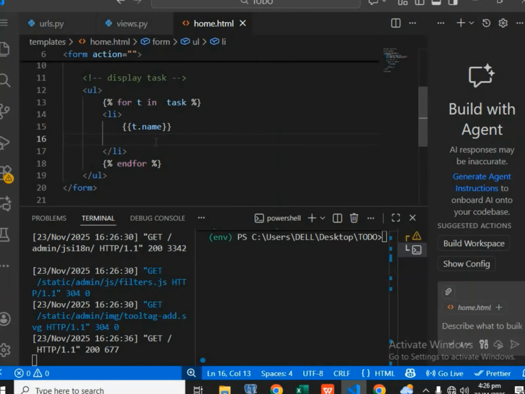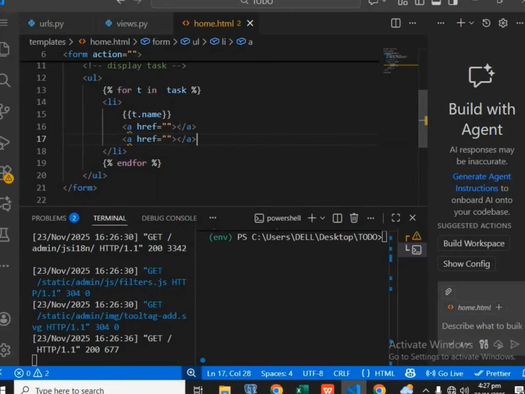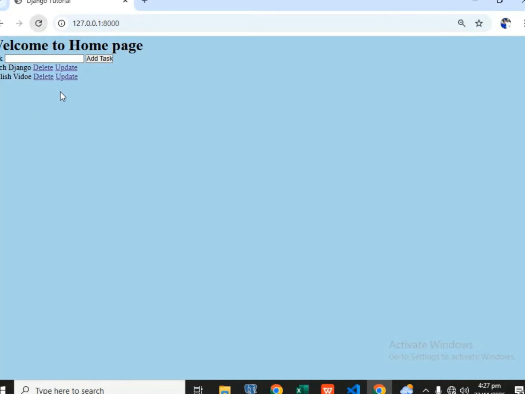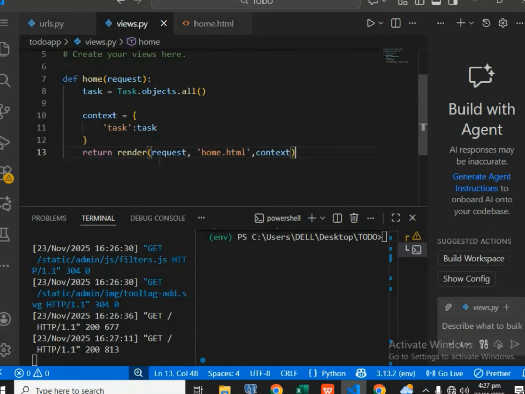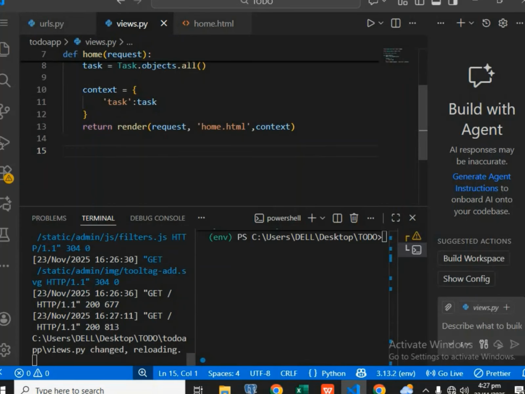I need to put this for delete and update. Let's see how it's going to look. All right, so we are going back by CRUD operation to delete and update. The next one we need to do now is to create a view to add. To add, we'll also need a template.